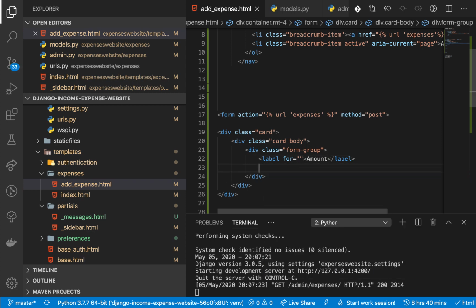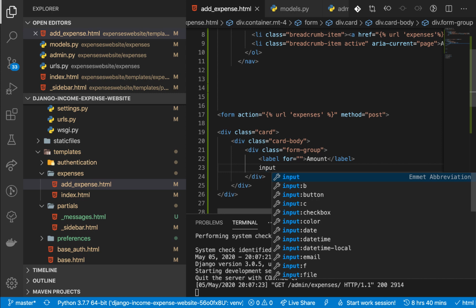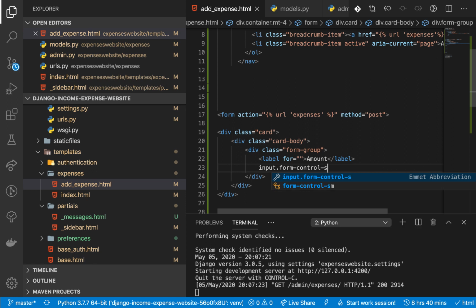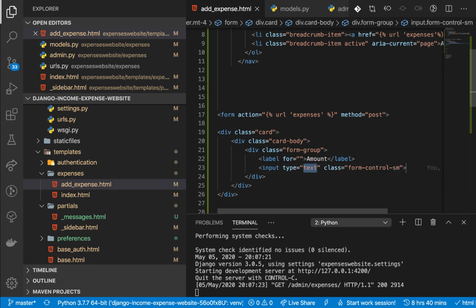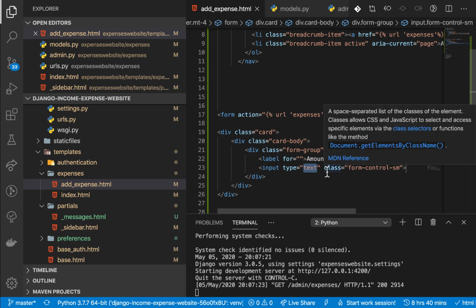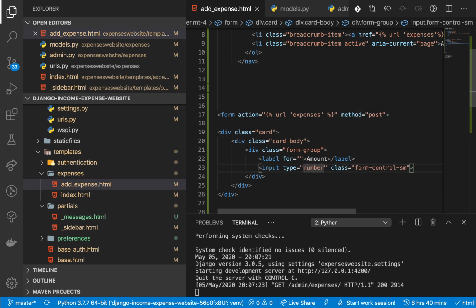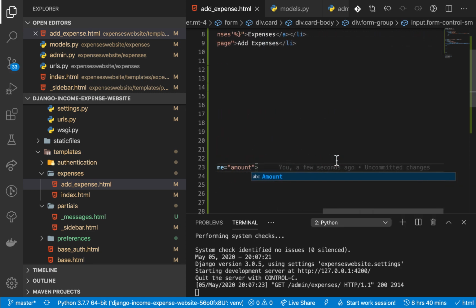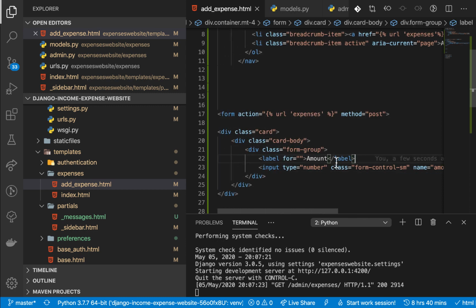So input is going to be input, class will be form-control. Then I want it to be small, so I can do form-control-sm, like that. So the first one, we are going to be picking like an amount, so number can be a good fit, at least better than text. So we need to give it a name so we can be able to pick the values in the request.POST. So this is going to be amount. Okay, so once we have that, yeah, that can do for now.